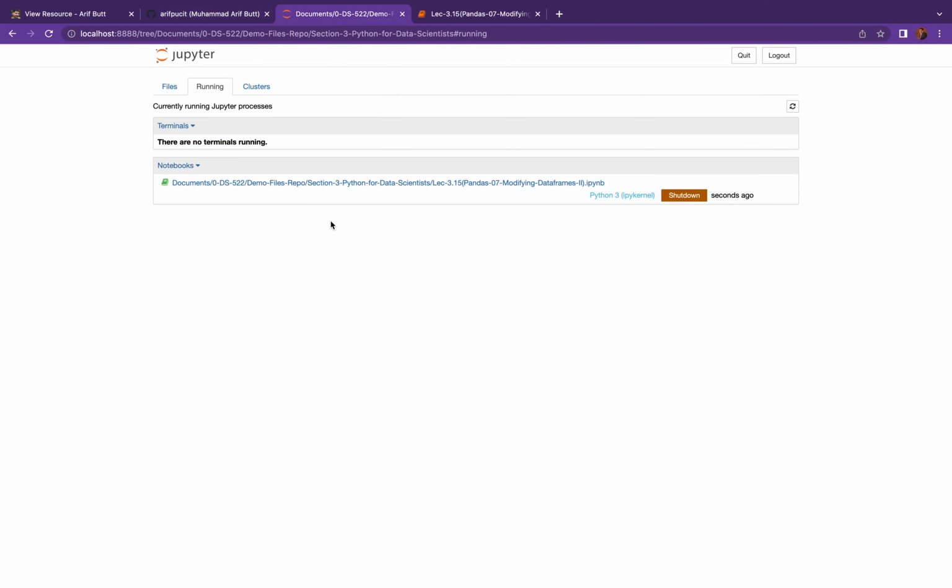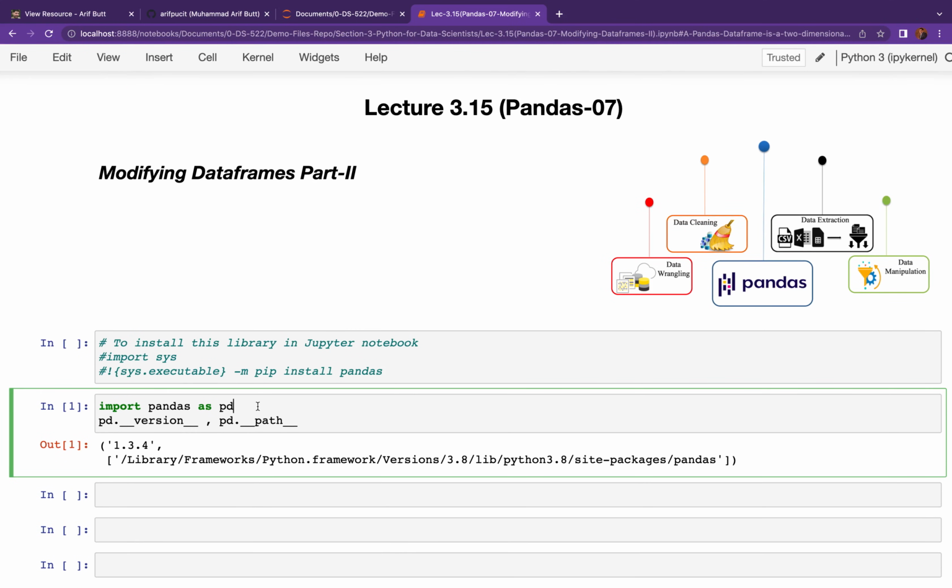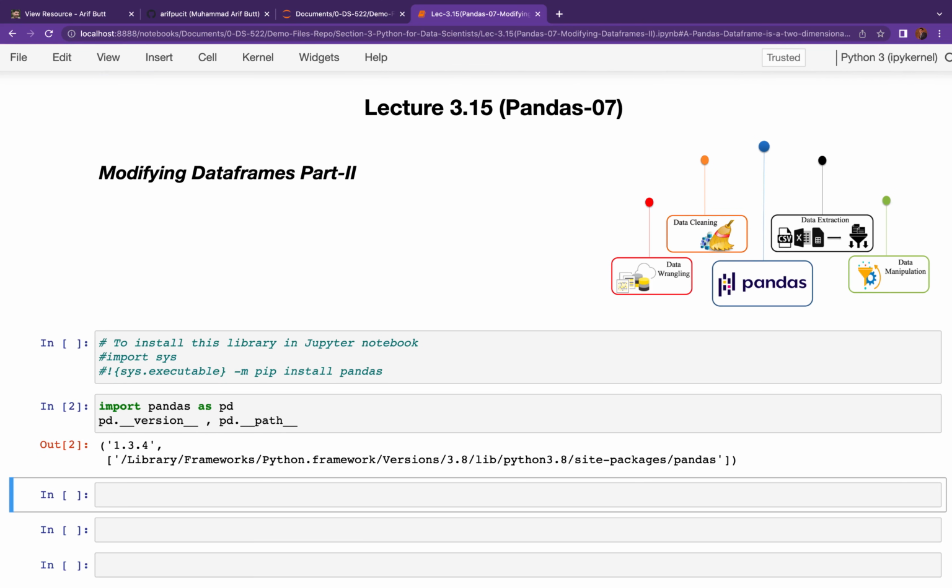This is the Jupyter notebook dashboard running locally on my machine at port 8888. And here is the notebook for lecture number 3.15 of the third module, Python Programming for Data Scientists, for the course titled Tools and Techniques for Data Science. My dear students, today's session is a continuation of the previous session in which we discussed modifying the data frames. Right now the Pandas version is 1.3.4.